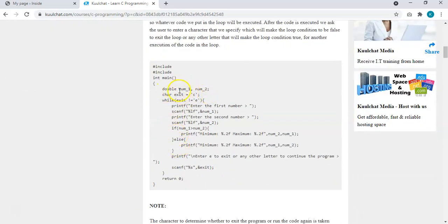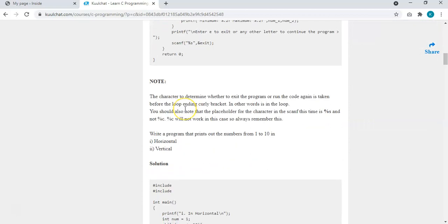Okay, so here the numbers were declared at the top. Okay, then the repetition of the code is over here. Then it has the user enter a number. Okay, so then it takes it. Okay, so if our exit is E, this condition will be false because E is equal to E. Then it will exit your loop. Then it ends. Okay, so basically that is what we've done.